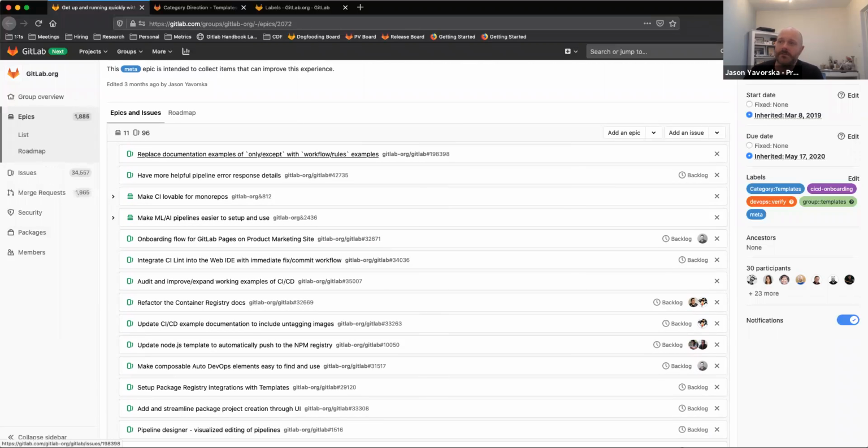Replace documentation examples of only accept with workflow rules examples. So only accept is not deprecated, but it's our legacy way of doing rules in the projects, in the GitLab CI YAML. So whether a job should run or not, use this: this job should only run under this scenario syntax. We've replaced that with a workflow keyword, which can define rules at the entire pipeline level, and the rules keyword, which can just entirely replace the only accept rules. It's much more flexible. It's much nicer. It's human understandable in a way that the other one is not. But our documentation is filled with examples that use only accept to demonstrate all kinds of different things.